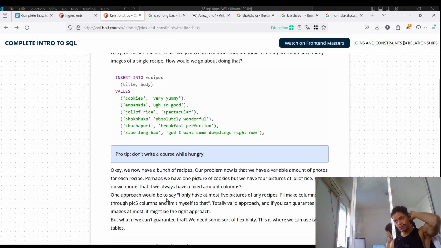Yeah, and one approach would be to say, I only have at most five pictures of a recipe. This is when you're talking about the picture. Okay, I'll make columns pick one through pick five and limit myself to that. Totally valid approach. And if you can guarantee only five images at most, it might be the right approach. But what if we can't guarantee that? We need some sort of flexibility.